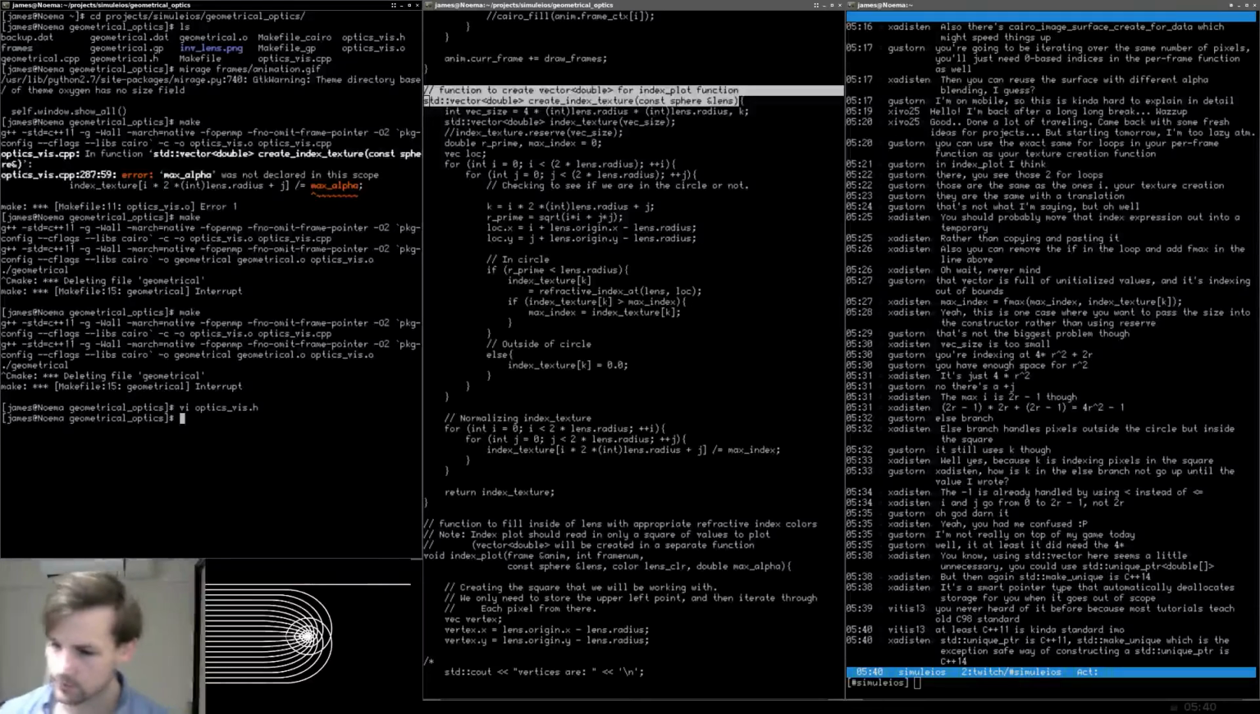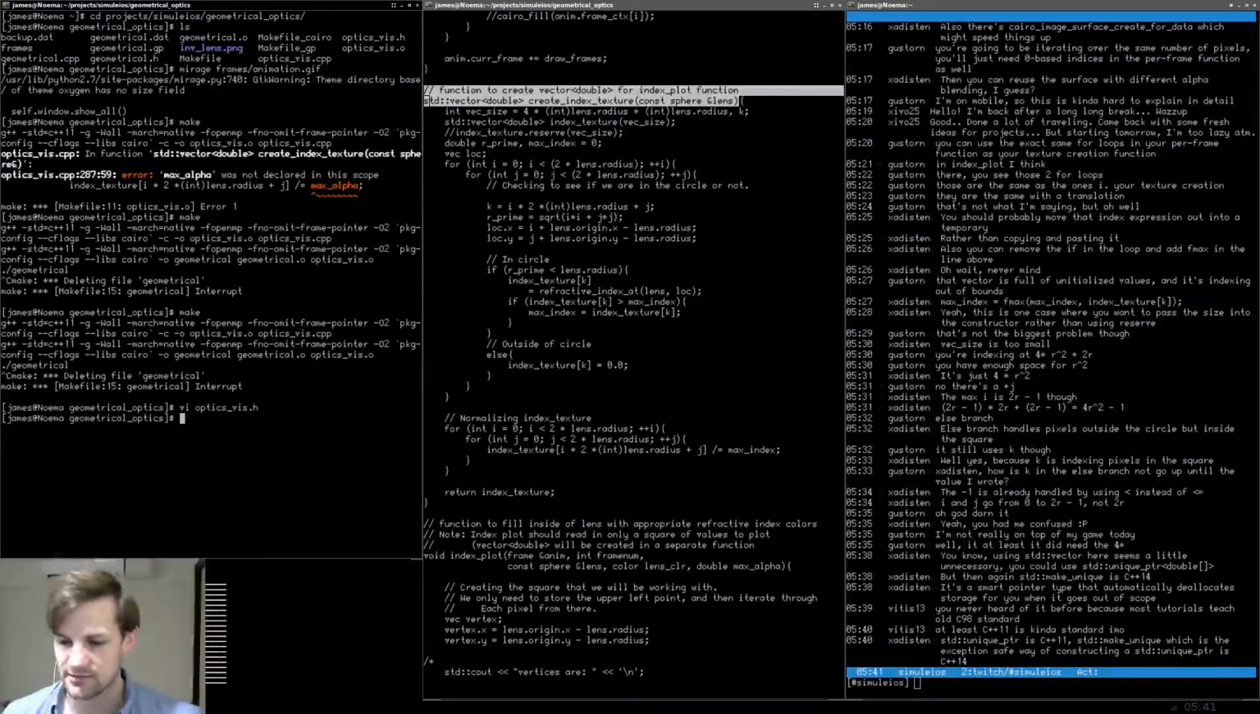std::unique_ptr is C++11. make_unique, which is the exception safe way of constructing a unique pointer, is C++14. Okay, fair enough. Again, I always kind of have to plead ignorance on some of the most up-to-date C++ stuff.